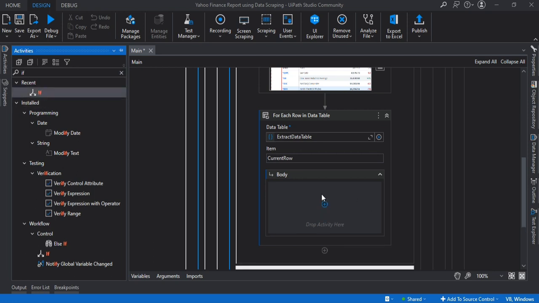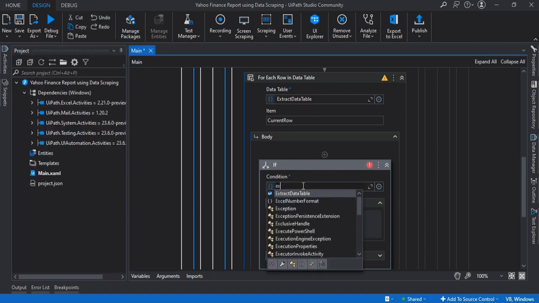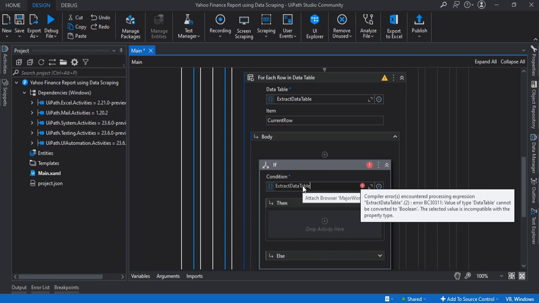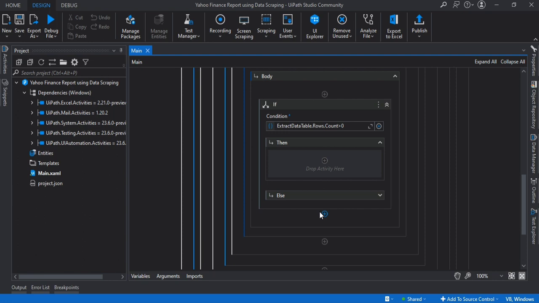Let me just drag and drop this if condition, and inside it I'm going to write the code, which is extract data table dot rows, then dot count is greater than 0. So if the count is greater than 0, this means our data table is able to extract all the data and it is having the data.